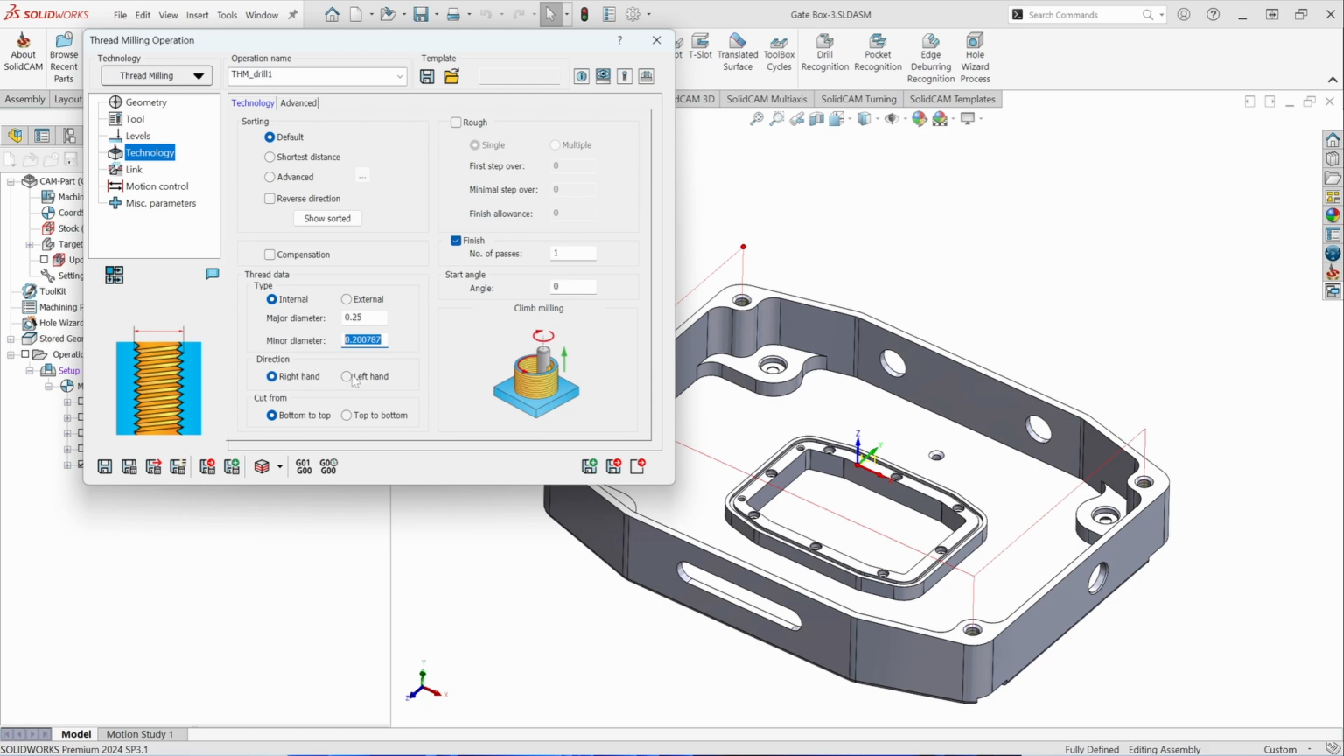Is this a right-handed or a left-handed thread? Am I cutting from the bottom or cutting from the top down? If I'm worried about the tool running into a lot of chips at the bottom of a blind hole, I'm going to start at the bottom and cut my way to the top.